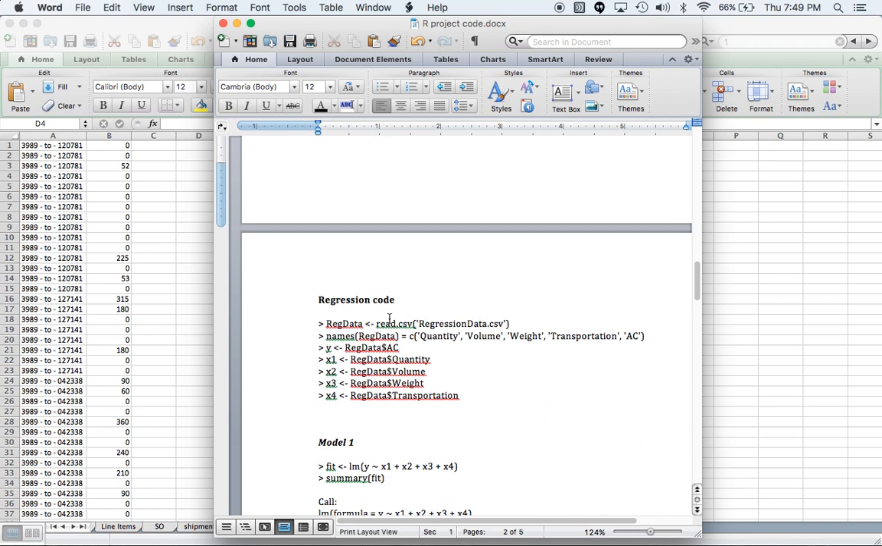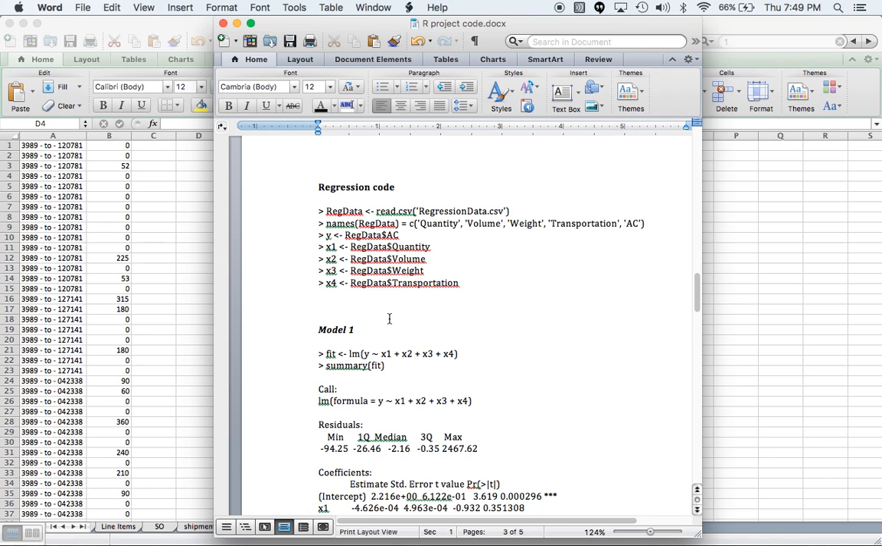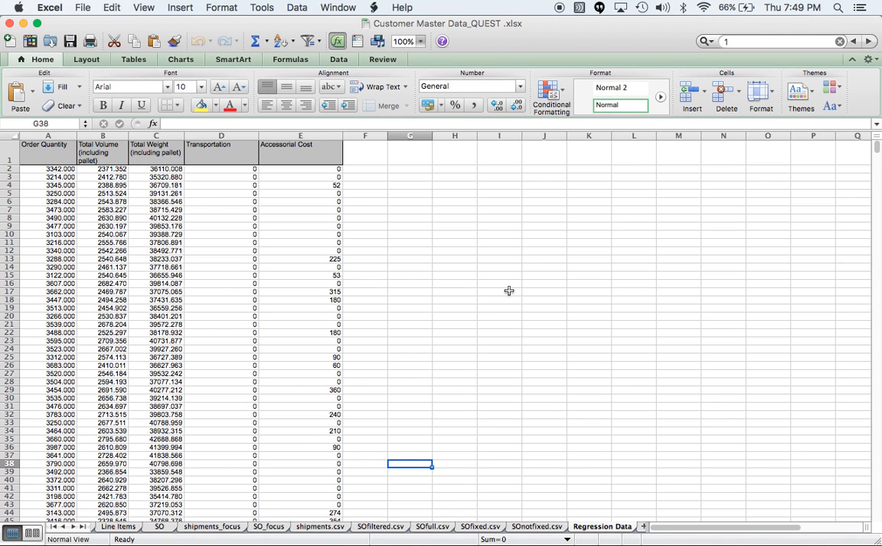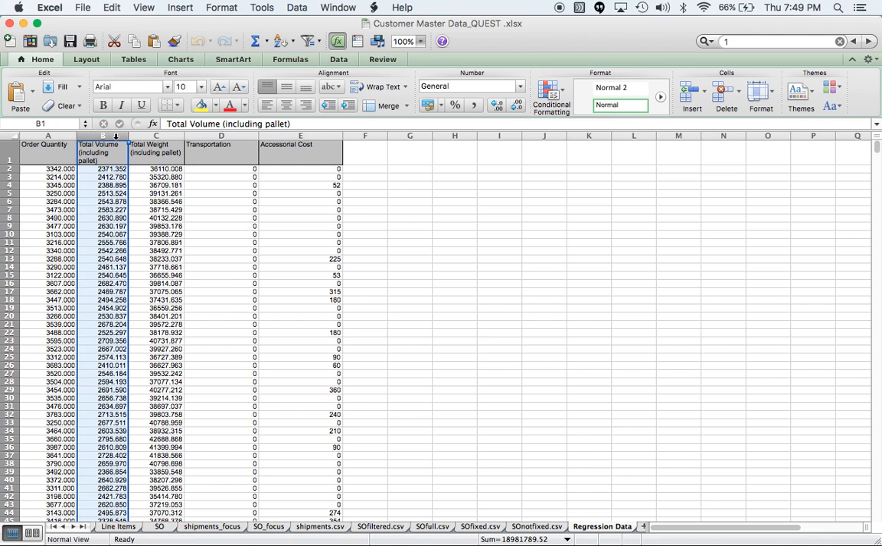So the next part of my project was looking at a multiple regression model, because I wanted to see how significant these variables were in relation to other variables and in predicting accessorial costs. So what we looked at was 4 different variables in the model: the order quantity, the total volume, including pallet, the total weight, including pallet, and the transportation.